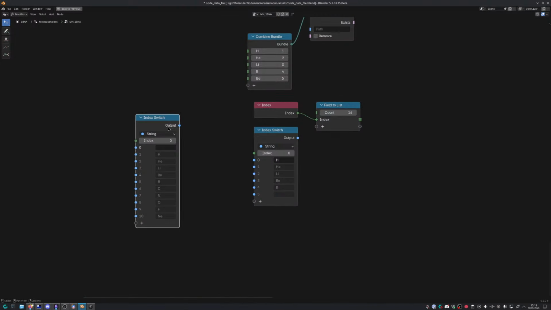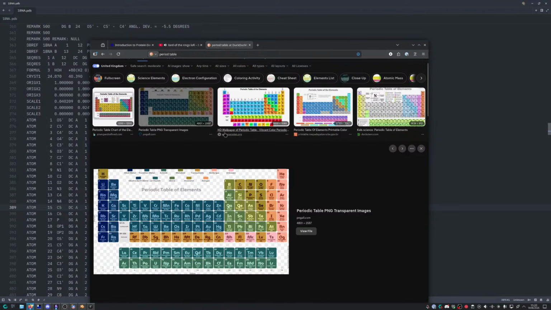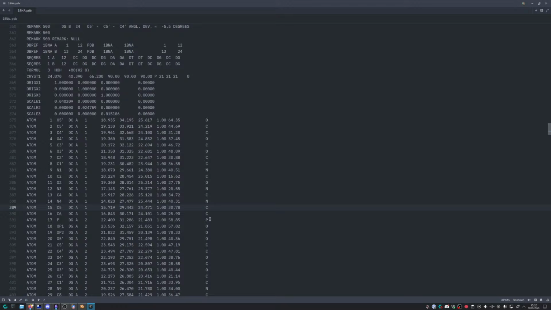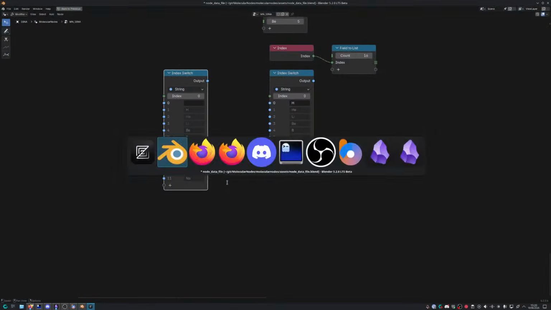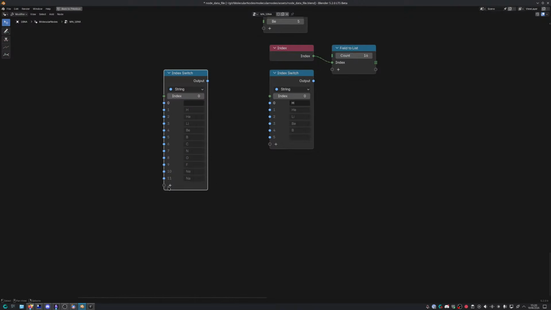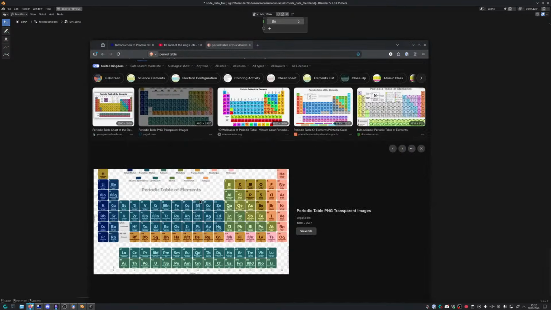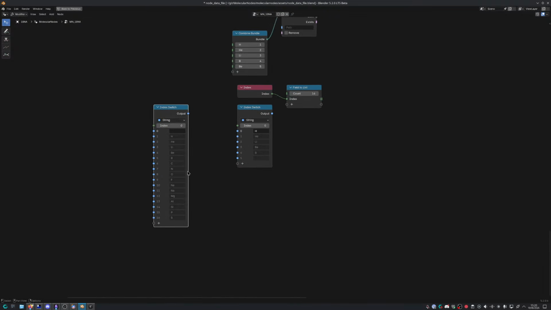So we got sodium, magnesium, oh my god, sodium, magnesium, aluminium, silicon. Phosphorus is what we're after, phosphorus and sulfur, and then we go P, and we go S. Cool.